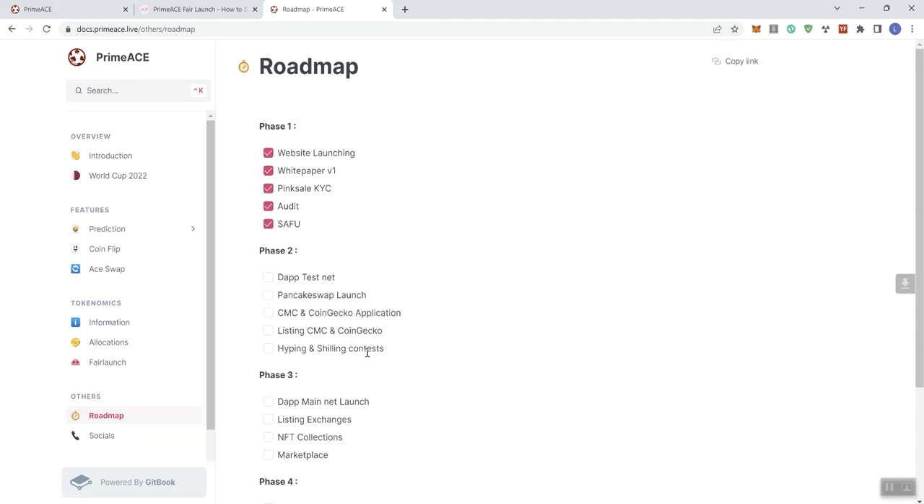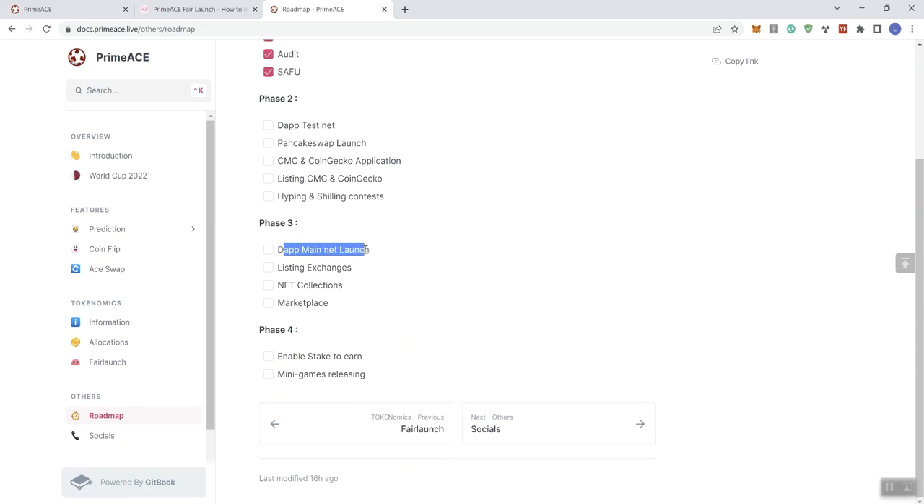So hyping and chilling contests. Phase three, we see Dapp mainnet launch, listing exchanges, NFT collections, marketplace. And in phase four, enable stake to earn, and many games are going to be released.